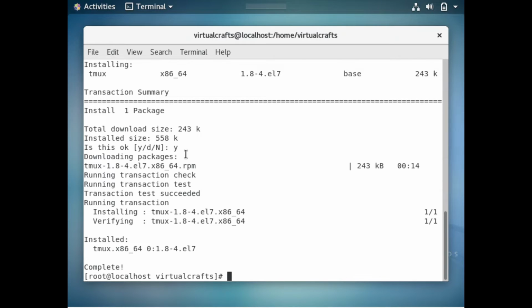And if you don't want to give this yes confirmation during the package installation, you can write the command as yum -y install tmux. Now you are specifying the installation confirmation within the command itself. As tmux has already been installed, I'll not run it again. So this is how you can install a package in Linux.